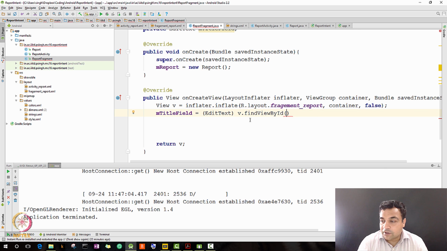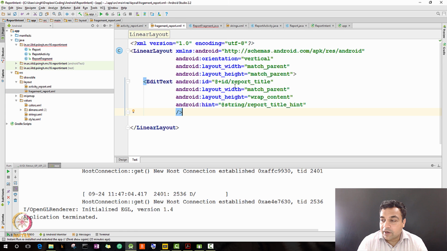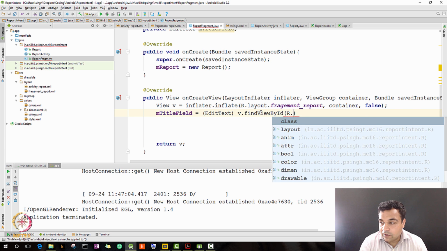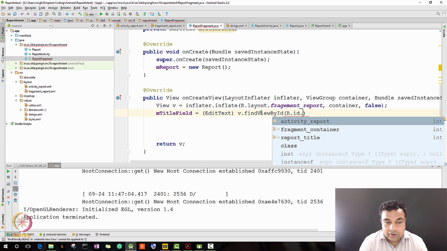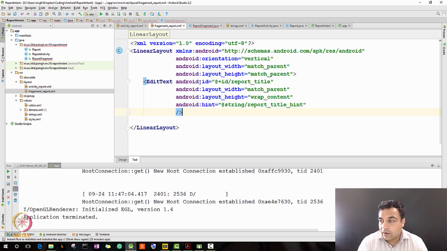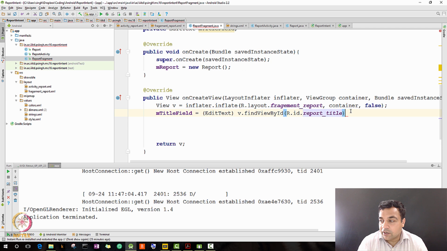So we have already studied this function. We are just bringing the ID of the EditText field. We are bringing the integer ID of it. So findViewById, where the ID is the report title. What I am saying is, just return me the integer that corresponds to this particular view element, view object.